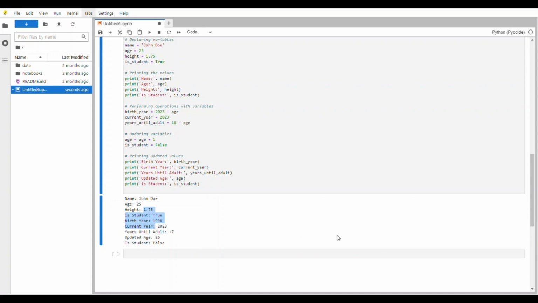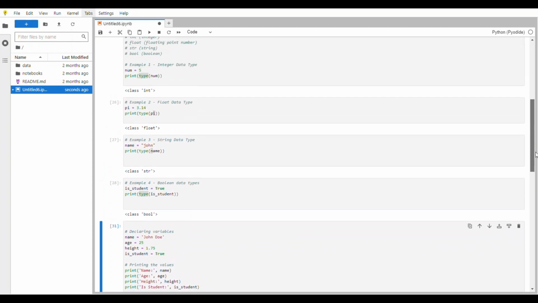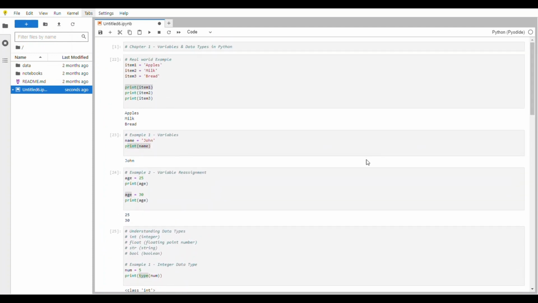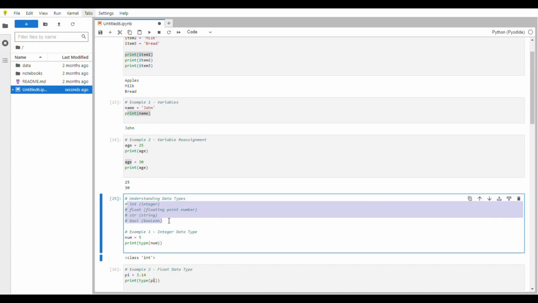That's it for this session, so let's summarize what we learned in this lesson. We learned about variables, data types, and how to use them in Python. We saw how to create variables and assign values to them, and also learned about the different data types in Python, such as integers, floating point numbers, strings, and booleans.